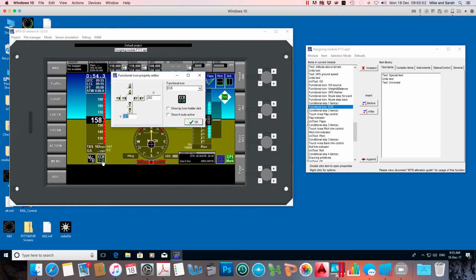So if I wanted to move the ECB item across 10 pixels, I would click here, and now it's showing 212, and you can see it's shifted. Want to move it back again, I'll click there, and it's shifted back to where it was, 202.